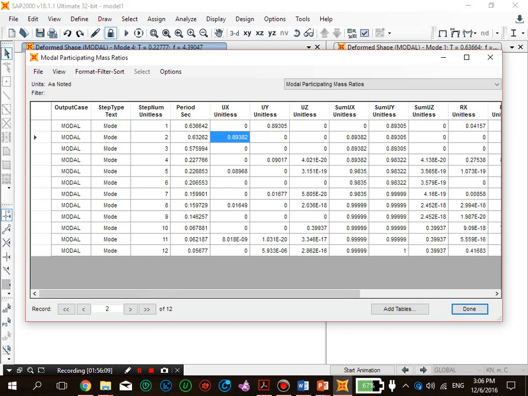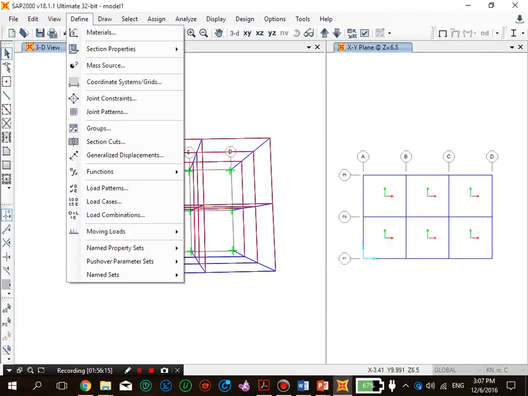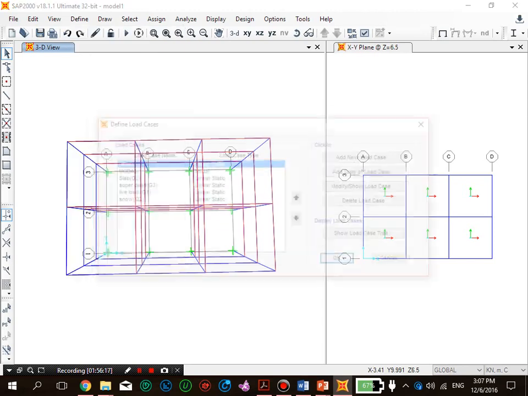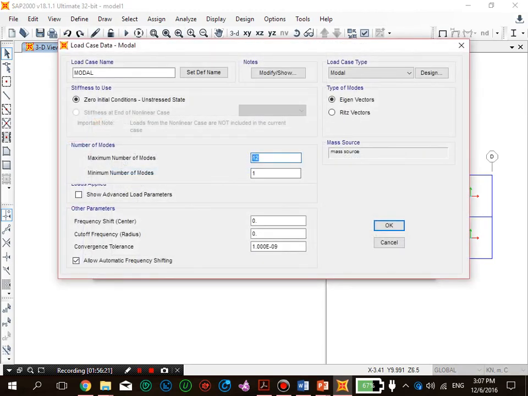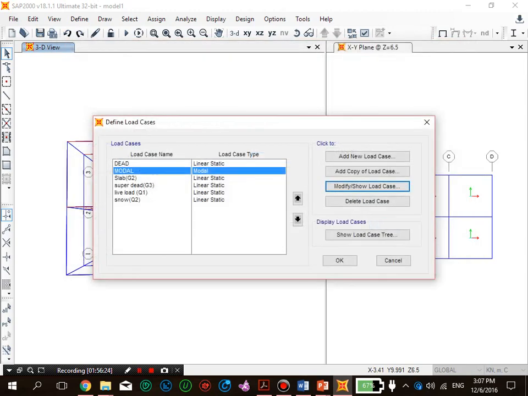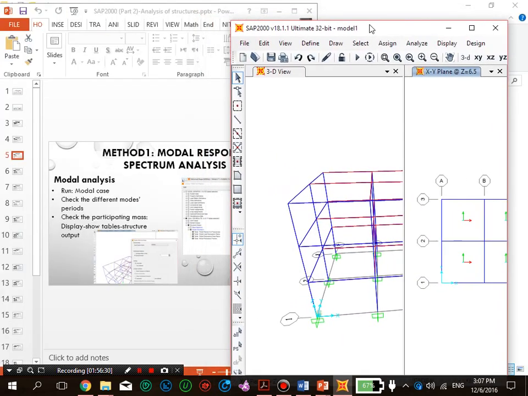And you have to check that for X, for Y, for Z. You can change it in the same way: Define, load cases, and then modal, and then here you increase. Okay, guys? This is how we do the modal analysis. We are sure it's correct, right? Because it gives logical results.